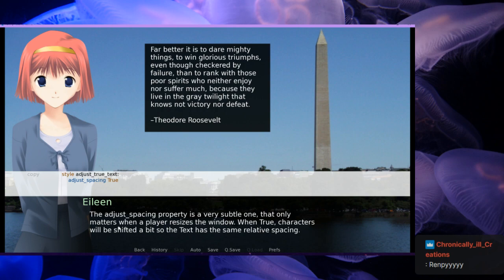The adjust_spacing property is a very subtle one that only matters when a player resizes the window. When true, characters will be shifted a bit so the text has the same relative spacing.